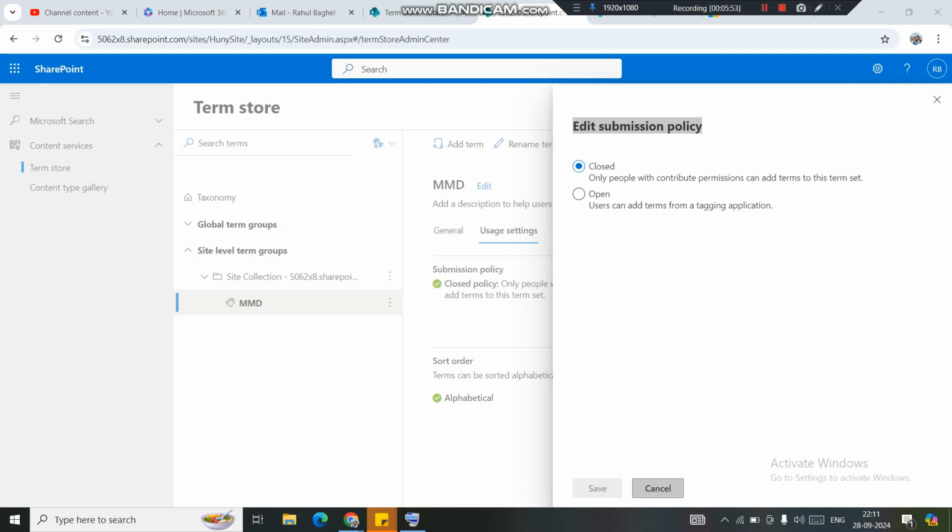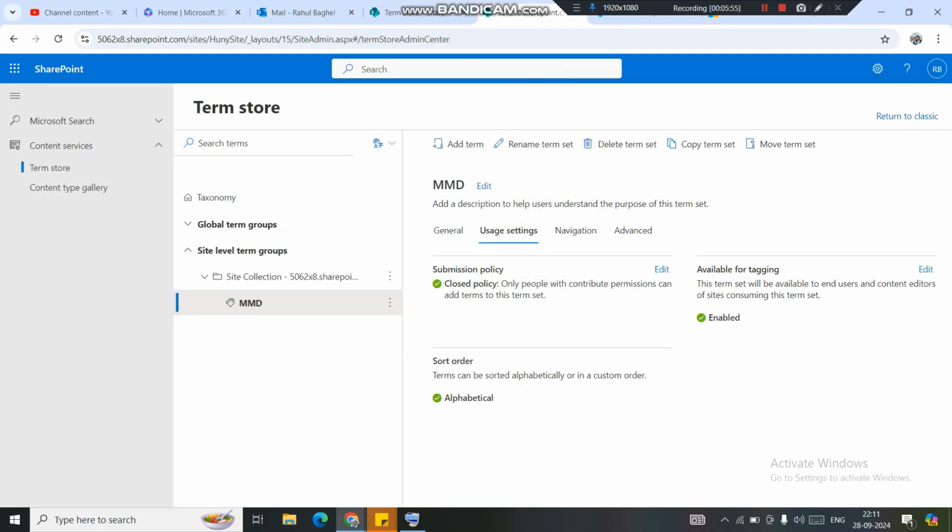So cancel this. Sort order: alphabetically, whatever order you want. Available for tagging.